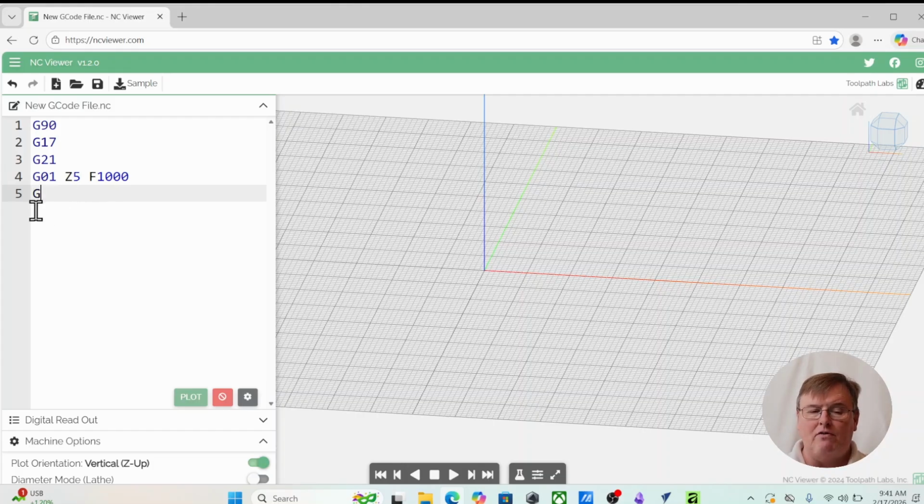Then let's go ahead and move to a new position in my XY plane. I'm going to go to X0, and I'm going to go to Y10, and I need to put in a feed rate for the X and Y movement. Once the feed rates are in for the Z, X, and Y, unless we need to change them, we won't have to put in that feed rate again. So for the rest of this, I'm just going to leave it as is to speed this up.